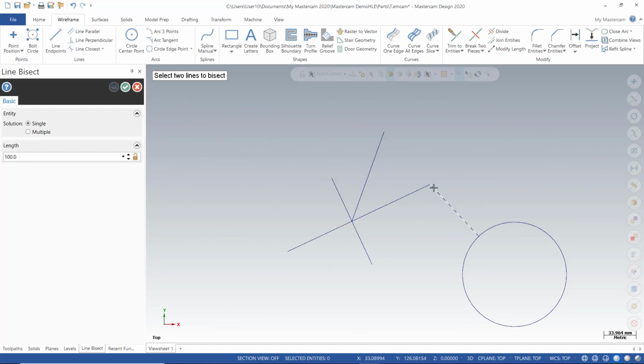So this is not a 90 degree. You can see it's a little bit more than 90 degrees. So I'm going to select that line, and it'll split that angle there in half, and it will give me the option of creating a certain length line.